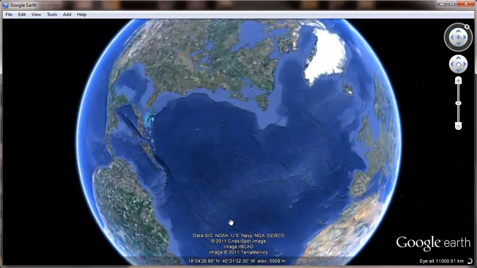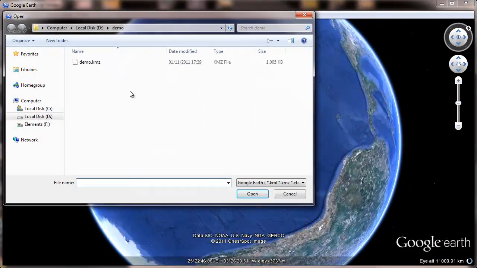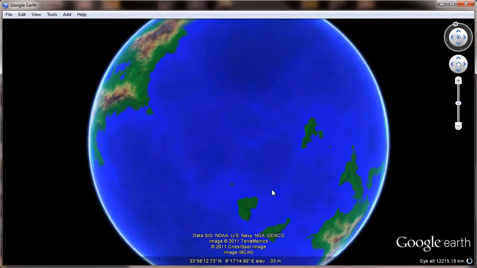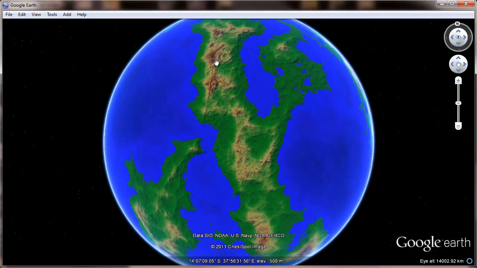This is the world as we know it. I can open the world we just made, and here it is, exported to Google Earth. This is the sea we joined, albeit at a different rotation.